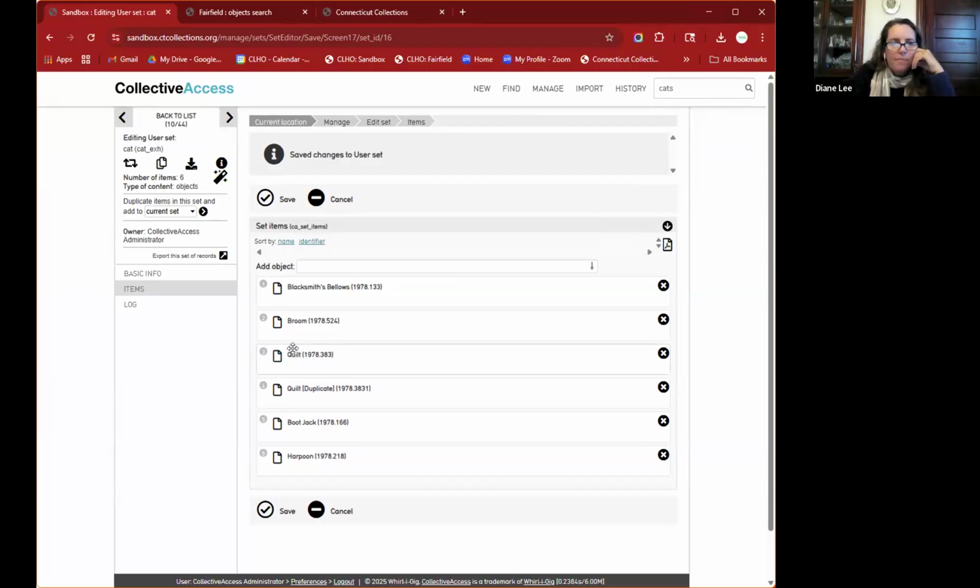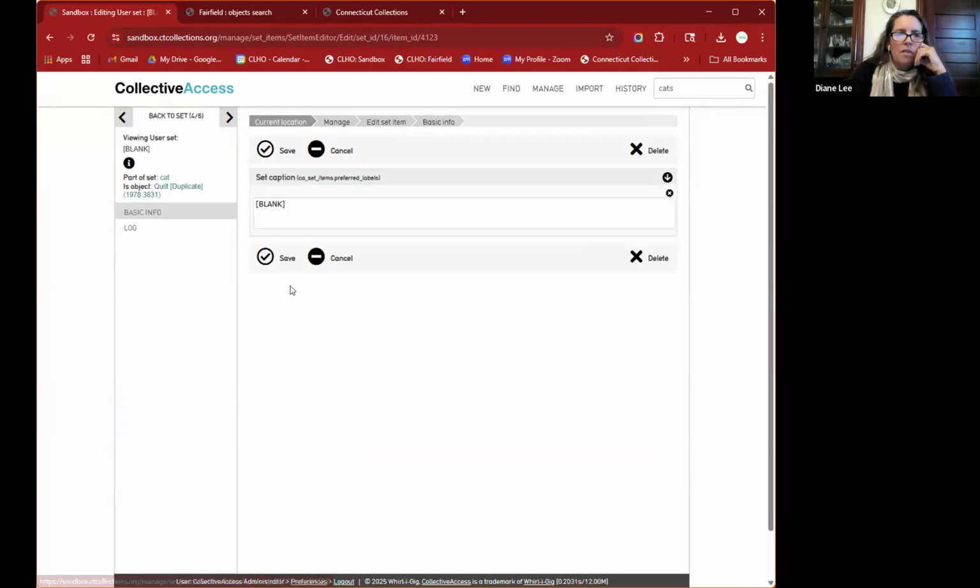So you can move all that stuff around. If you are in an object record, you can click on the little page to go over. There we go. This is a set caption part of it within the set. This doesn't go directly to the record at this point, but you can go in and say this quilt is important because there's an embroidered picture of a cat on it or something like that.